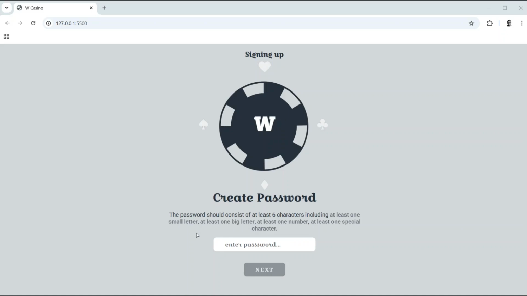Today we're building this cool real-time password validator. As you can see in the description, my password should have at least 6 characters, 1 small letter, 1 big letter, 1 number, and 1 special character. And as soon as I start typing, as you can see, my symbols are getting closer to the logo.